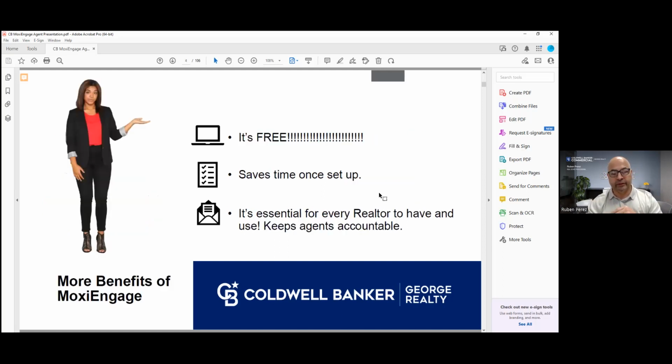Again, more benefits to Moxie. It's free. I can't reiterate that enough, right? You don't have to pay the $300 a month. Total Banker home office is paying for it, so you might as well utilize it. It saves time once it's set up.